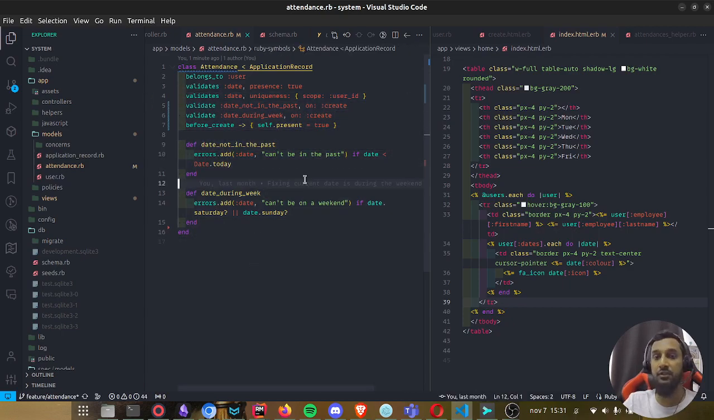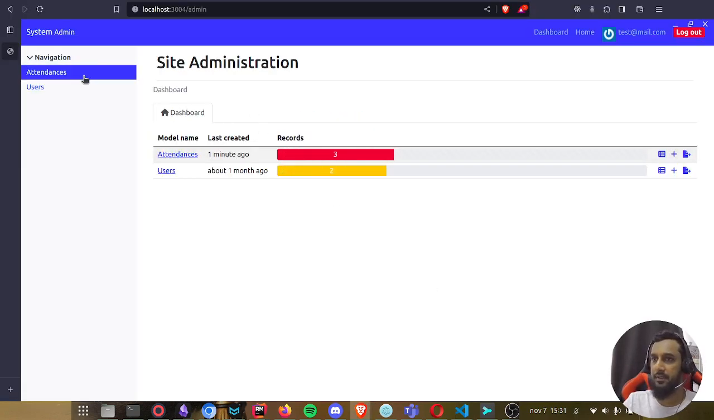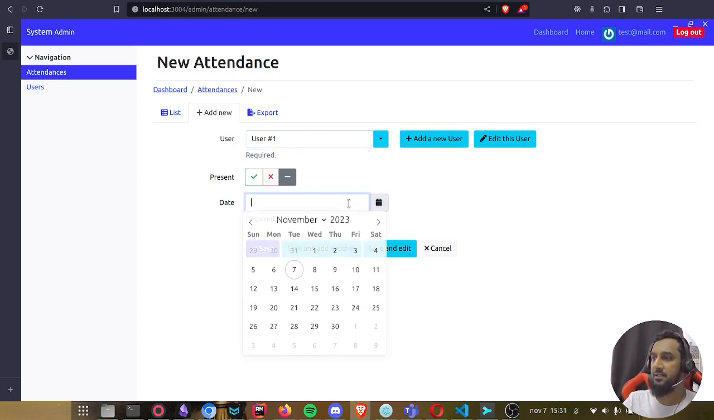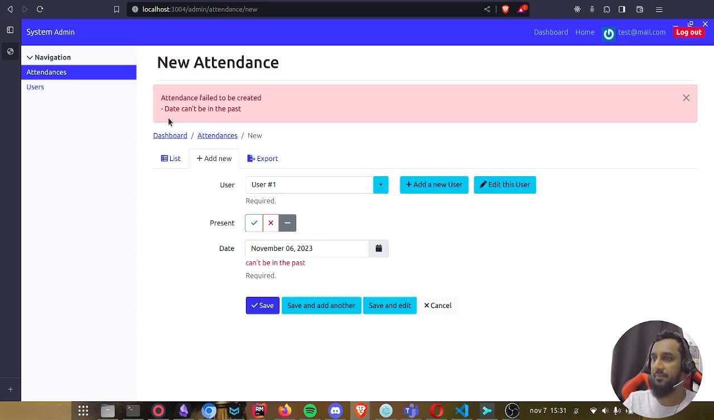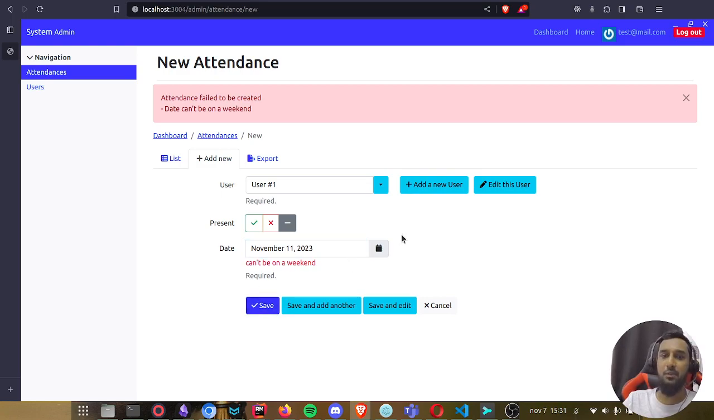There are at least two ways to do it. One is I can do it in the Rails console, and the other on the admin itself. So let's see if we can do it. Attendance, add new. Let's do it for the other user as well. Let's try to do it in the past. Save. Date can be in the past. Very good. And let's try to do it on Saturday. Save. Can be on the weekend. So the validation actually works. The last time it didn't.